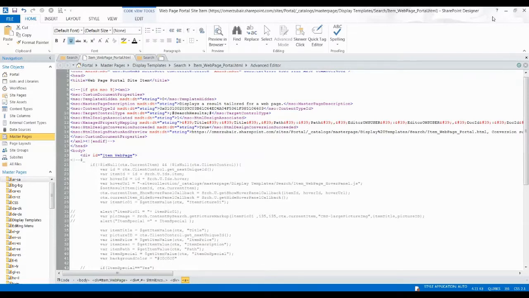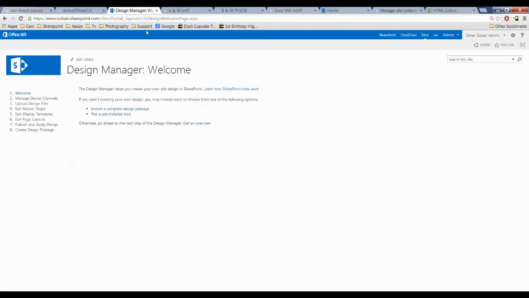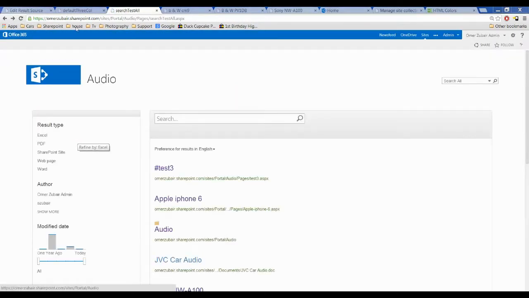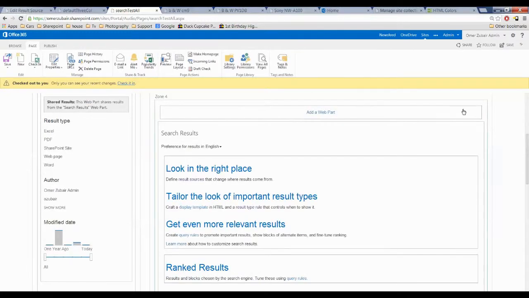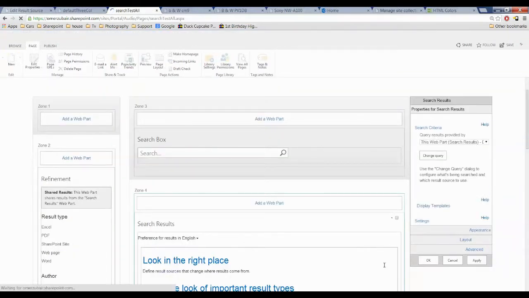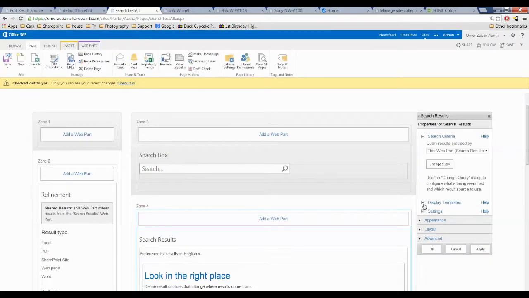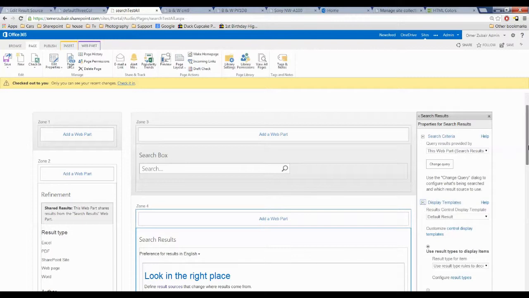Let's have a look at how this looks, or how we can plug this into our search results, which we were looking at in that web part. So let's go back here, edit this page, and in this page, I'm going to instruct the search results web part over here, and ask it to use the display template which I just created.